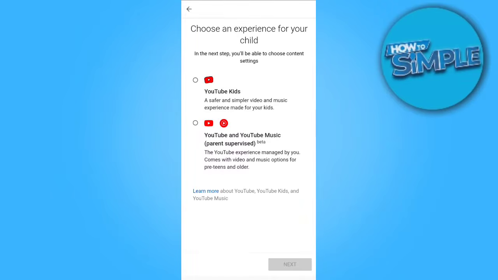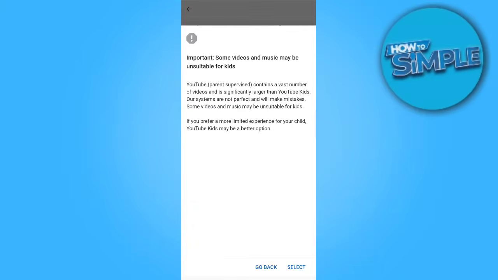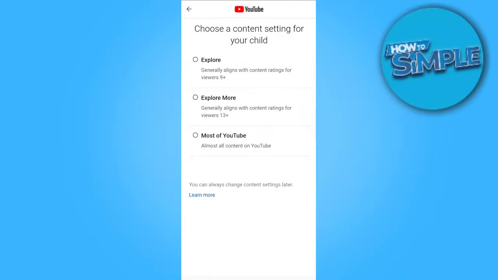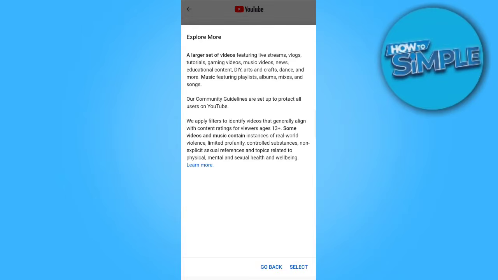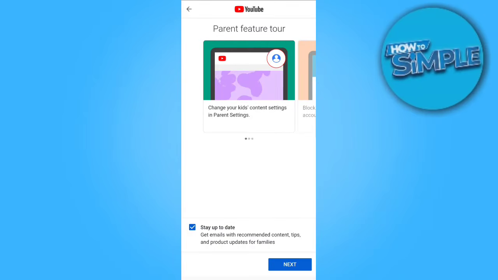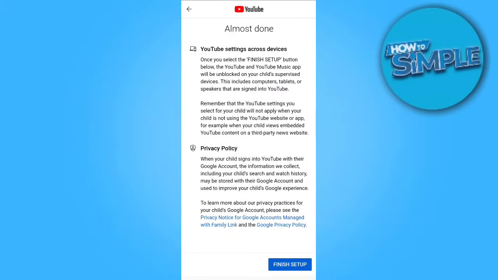and here you just have to open it and choose for your children what you want to show them. So YouTube Kids or YouTube Music. You just have to select these options, and most of the YouTube, all content, explore more. So these are the three options you can select as best for your child. Just click on next and finish your setup.